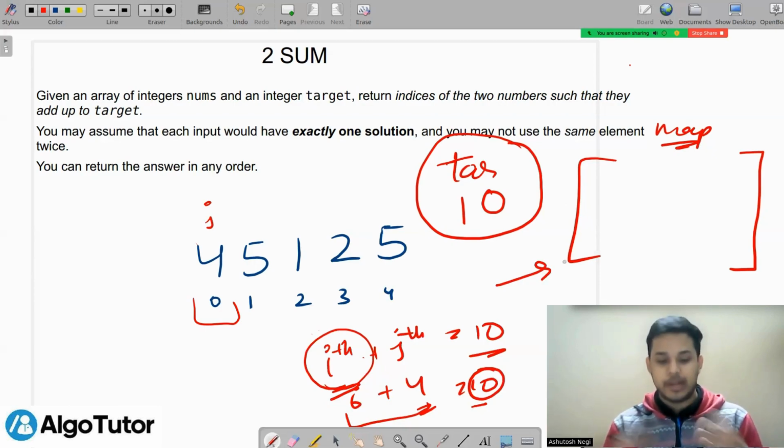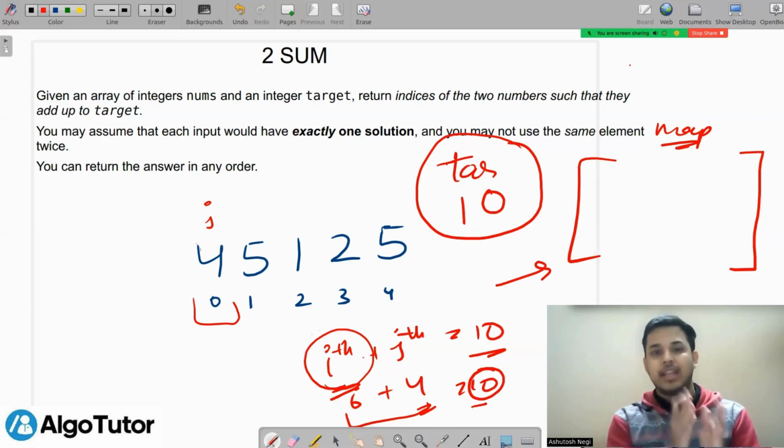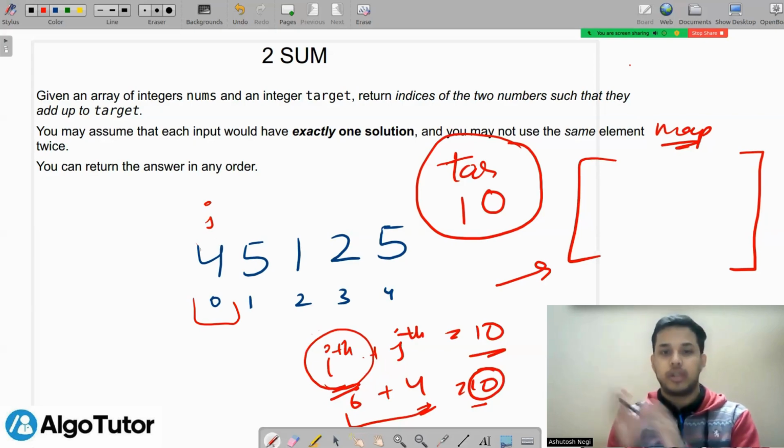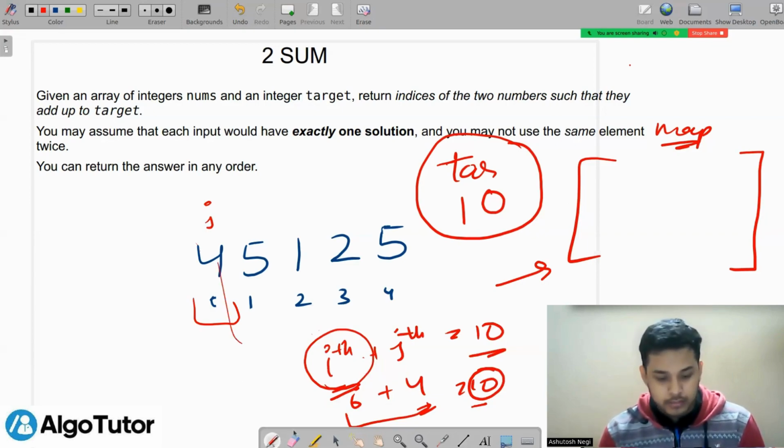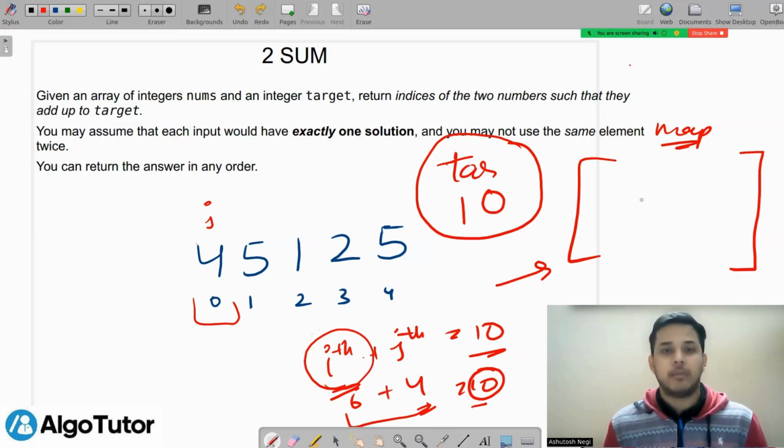Okay, let me repeat it again. This 4 is my jth element. Okay, and ith element plus jth element is equal to 10, and my jth element is 4. So I want to look for 6, that is my ith element, in my hash map. I will look for the 6 in my hash map, but my hash map is currently empty, right? It means there is no 6 in my hash map. So this 4 cannot be my jth element.